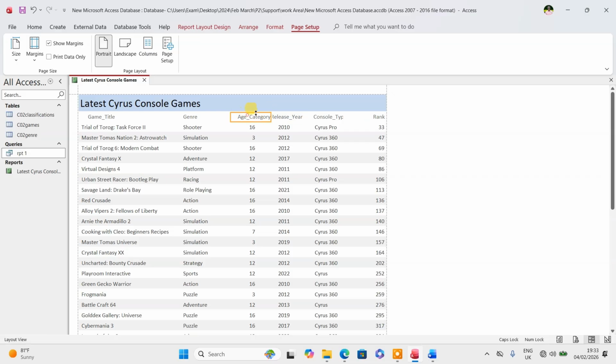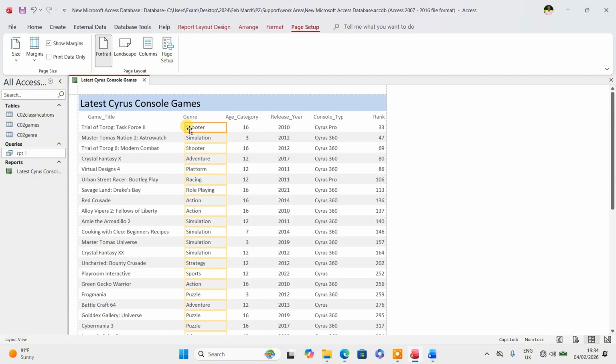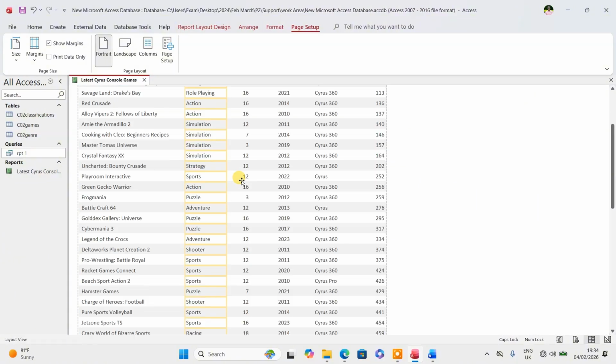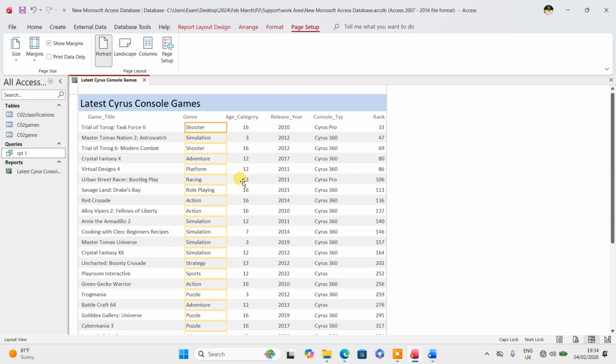Now let's release here. Age category. A bit somewhere here, and this is somewhere here. Yeah, so I think the spacing is consistent enough. Yep, there we go. And there we have that.